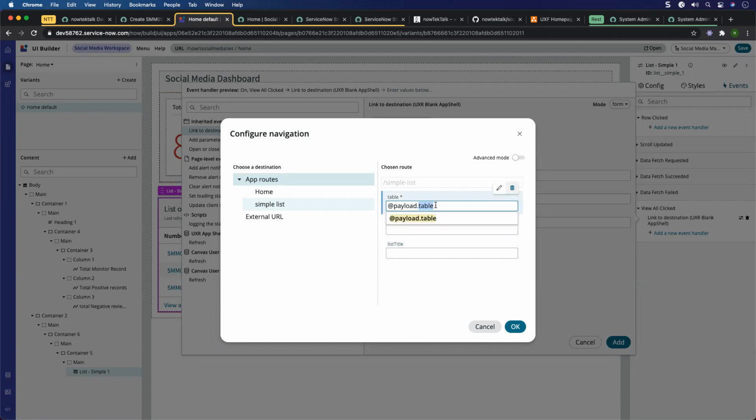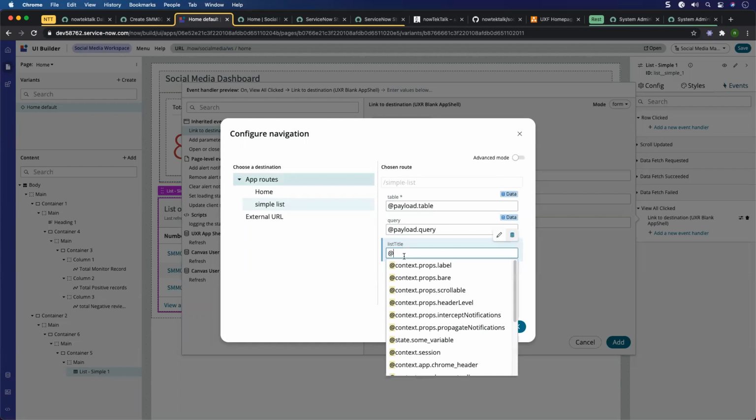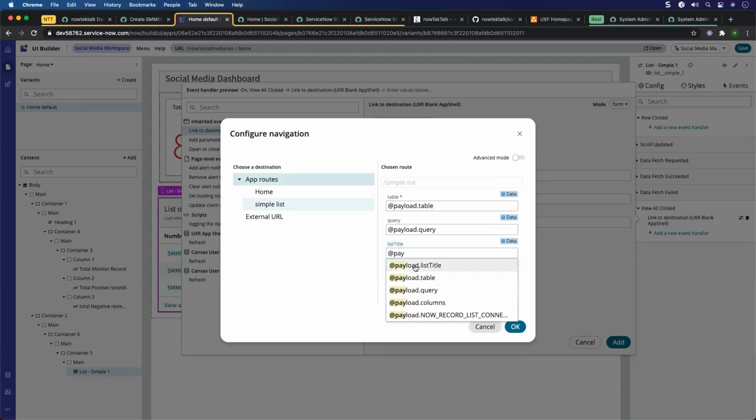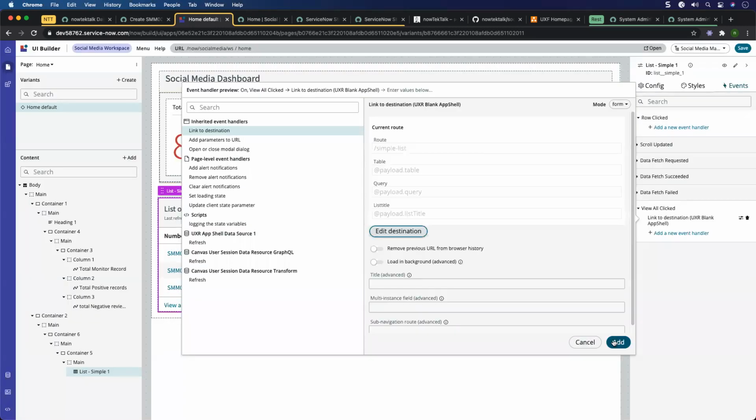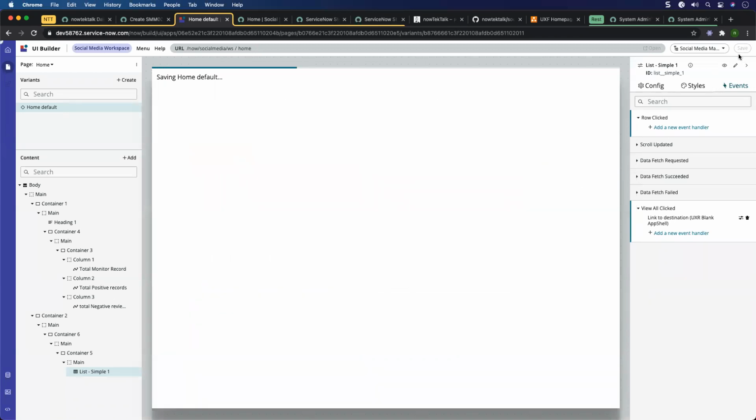Simple list and all the arguments I need to pass, which is table. Here it is not payload.params.table because that was part of the data visualization payload. Here it is part of the payload object itself. So we just say payload dot table, payload dot query, payload dot title. Click OK. I don't need to mention title advanced. Let's see. Click on add. Click on save.